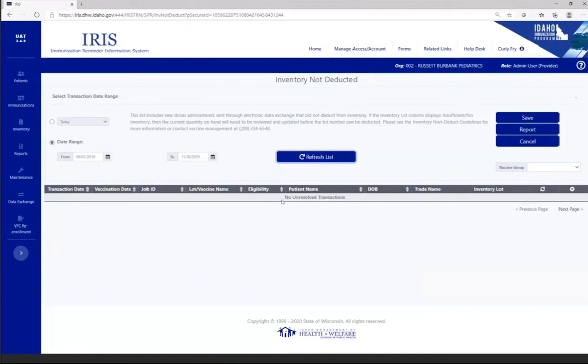So you'll notice that my request returned no unresolved transactions. What that means is that either no doses were uploaded to IRIS through data exchange during that time, or everything that was uploaded did deduct and there were no errors. So now let's take a look at some more recent transactions.